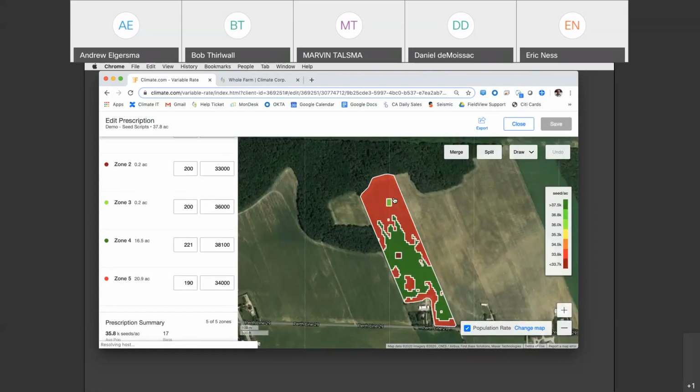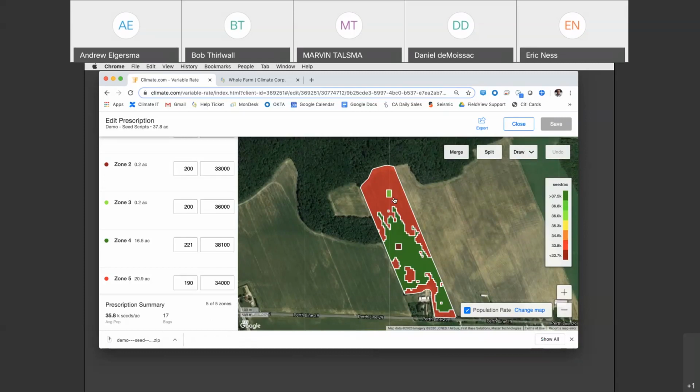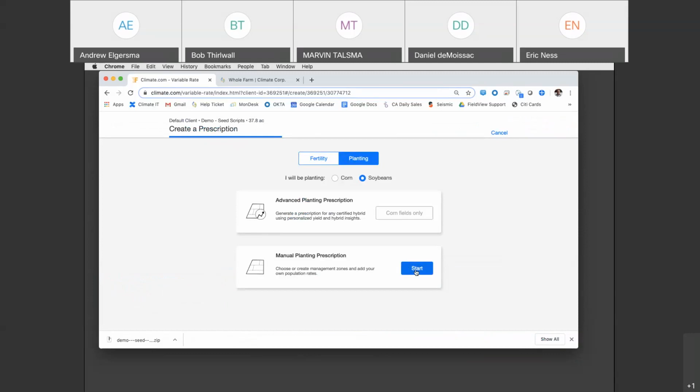And if I wanted to make a new prescription and do one with fertility as an example, I could do that here. I could also generate a soybean prescription and do that here. And it's a very similar process. It's just not creating the zones the same way that the advanced planting prescription did. So it will just take a little bit more time.